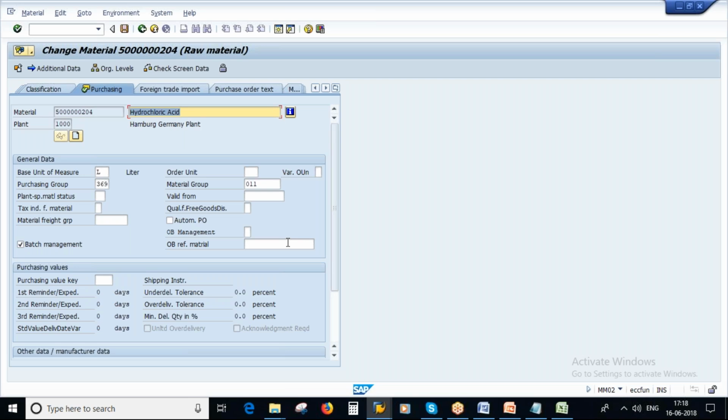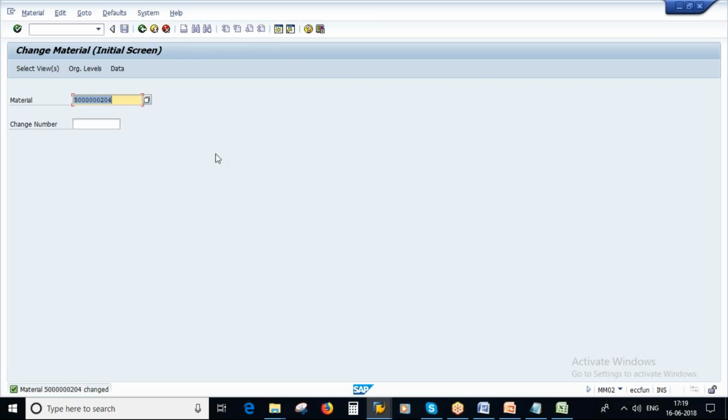But as a consultant, you should know how they are changing, what the method of changing is. The transaction code is MM02. You go to MM02, enter, and replace the old purchasing group with the new purchasing group. Like this, wherever you want to change, you can change. Or if the data is not maintained in any field, you can go and maintain it also. That is also possible. Once you change, you can save it. So this is how you change the data.